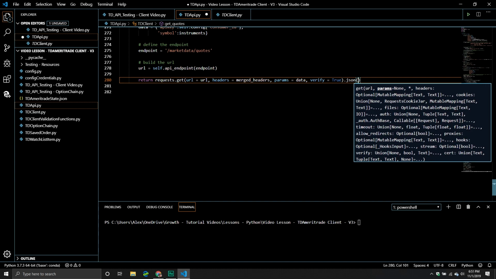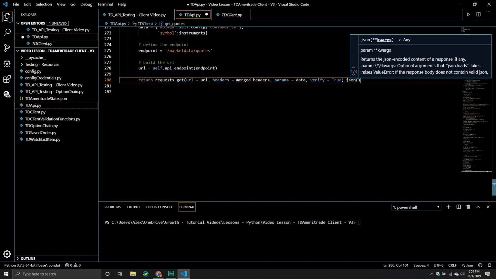And then also, if it was a successful request, we are going to get a JSON string sent back to us. We want to call the JSON method to parse that JSON string and convert it into a Python dictionary that we can then easily access the keys and values of.